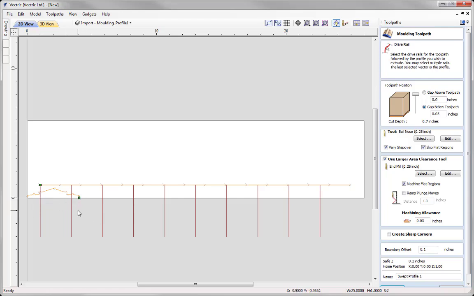Now you can see that the moulding is hanging below the line, which is incorrect. I want it to go above the line, so what we can do is look at reversing the rail.